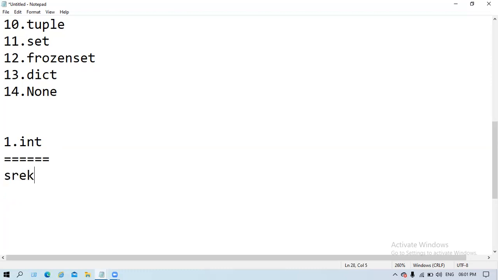Here, let me take Shrikant equals to 100. Okay, here 100 is an integral value. Now, what does integral value mean? A value without a decimal point is called an integral value. And Shrikant is a variable name that I took, and 100 is an integral value. Here, if any integral value is assigned to a variable, then that variable refers to the int data type.